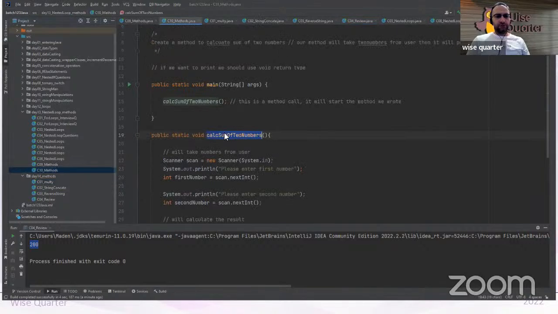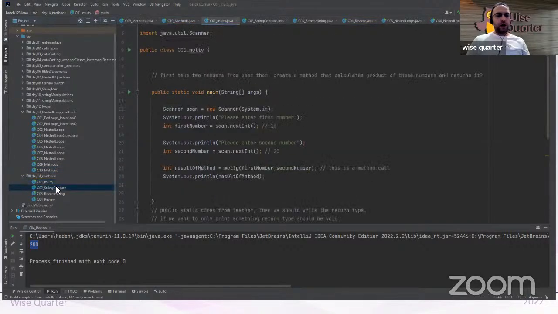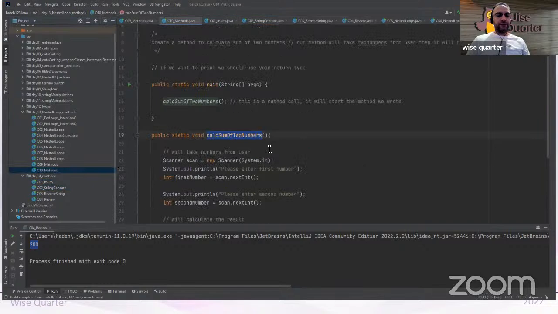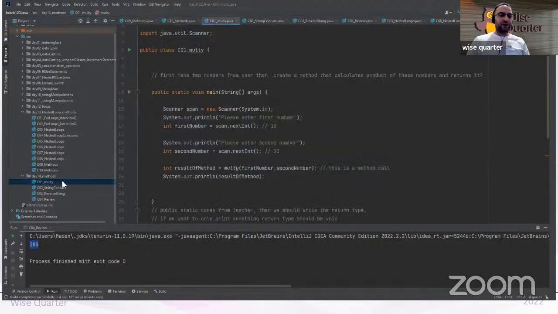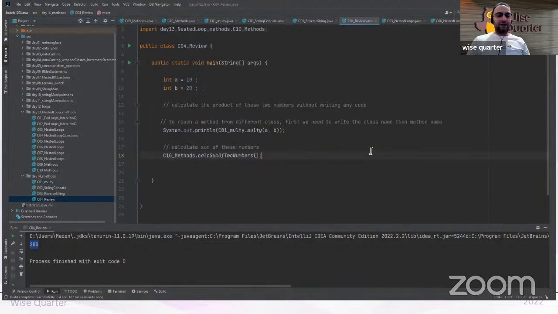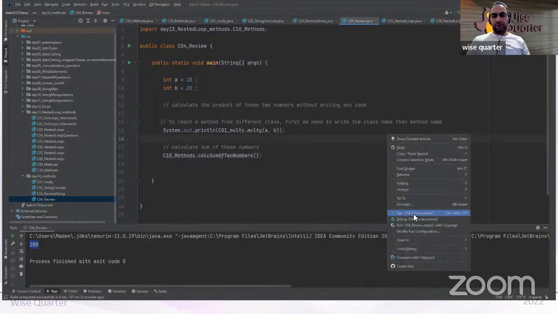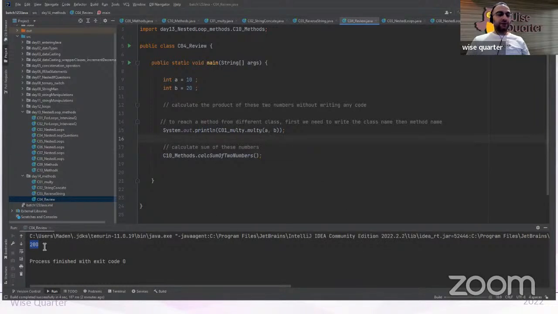Oh, let me check something. Oh, I'm sorry. In this method, it does not have parameters, as you can see. It does not accept two numbers. It will just take them from the user. So let's see what happens now. We cannot send those numbers to that method because we haven't designed the method like this. When I run the method, after writing 200, it will ask me to enter two numbers.